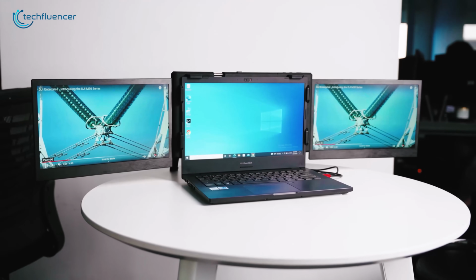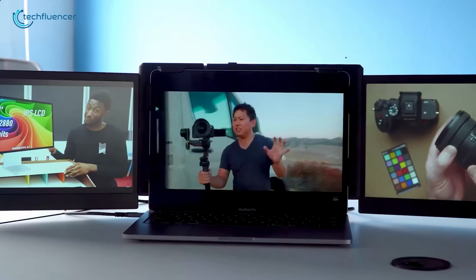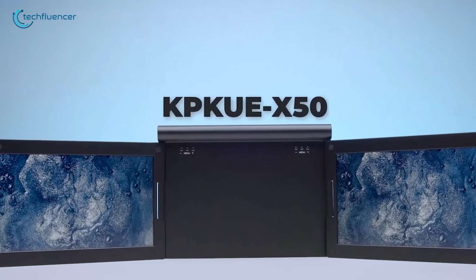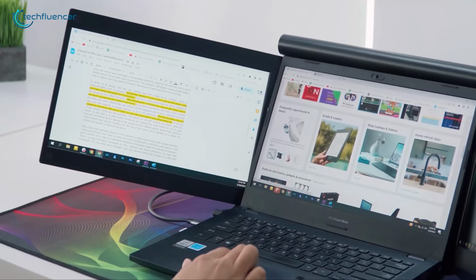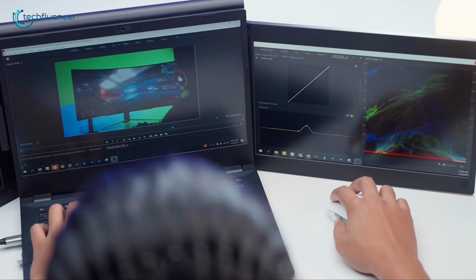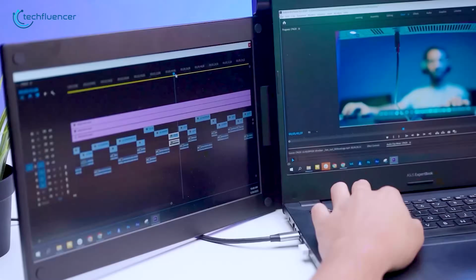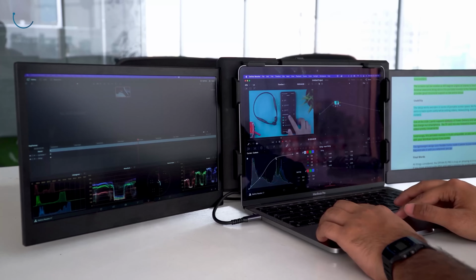And today, we are putting two options side by side, the Ofiyaa P2 Pro and the KPkue X50. Both promise more screen space without a fixed desk setup, but they approach the idea very differently. So let us talk through how they feel, how they work, and where each one fits in.